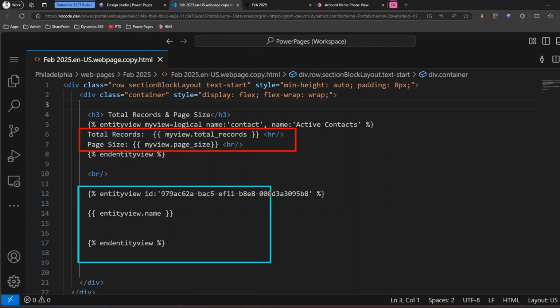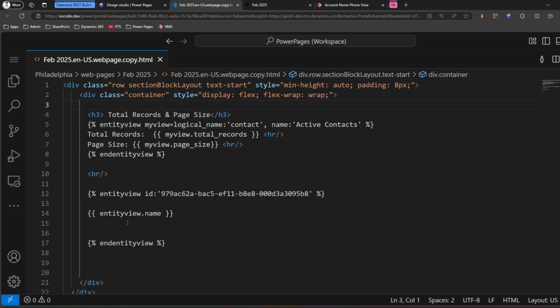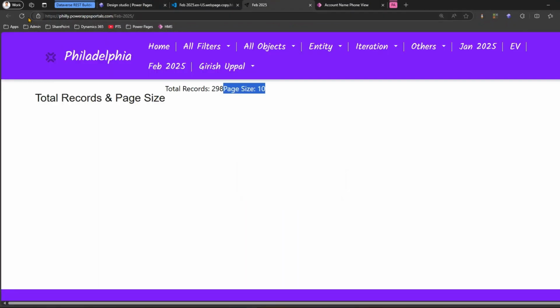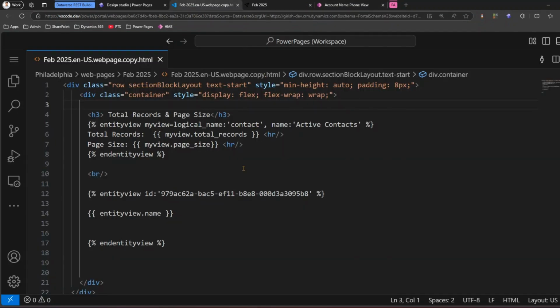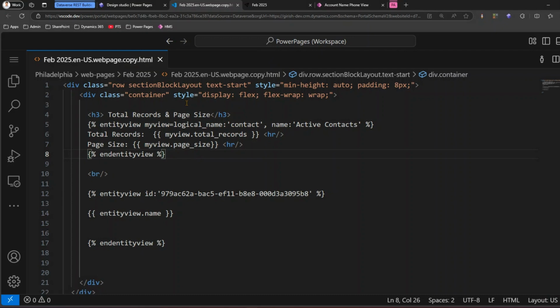Now we haven't seen what is the output of this. We have just given the ID of that particular view. I want to know the entity view name. Okay, so in order to get that, I've already synced it, so let me refresh this again. And it has given me the output as account name phone view. So it has identified that the ID which we have given belongs to account name phone view. And that's the whole purpose of showing it over here.